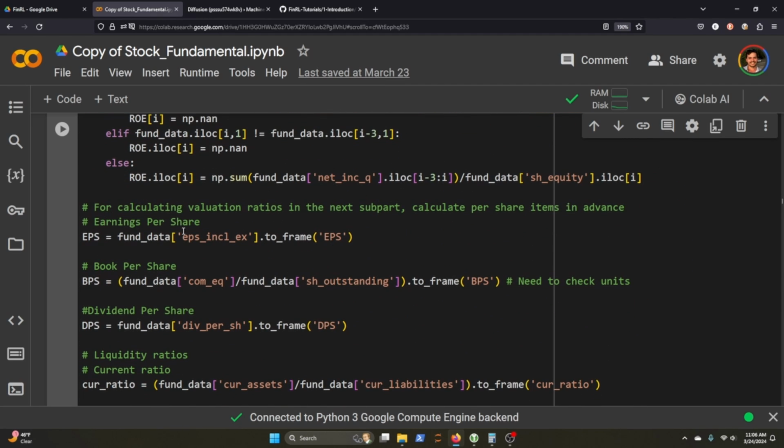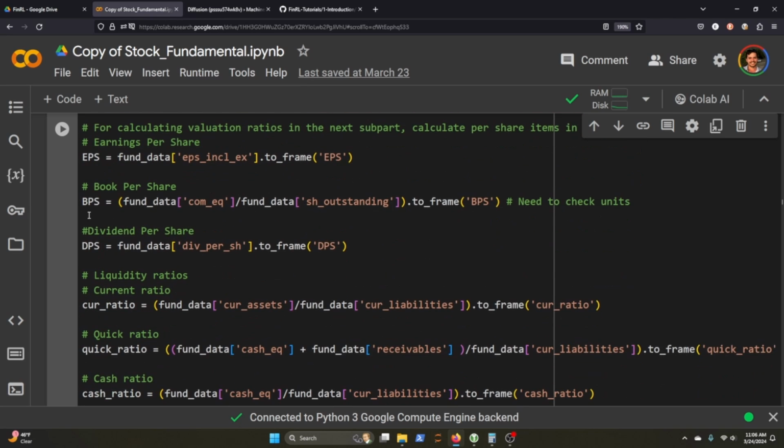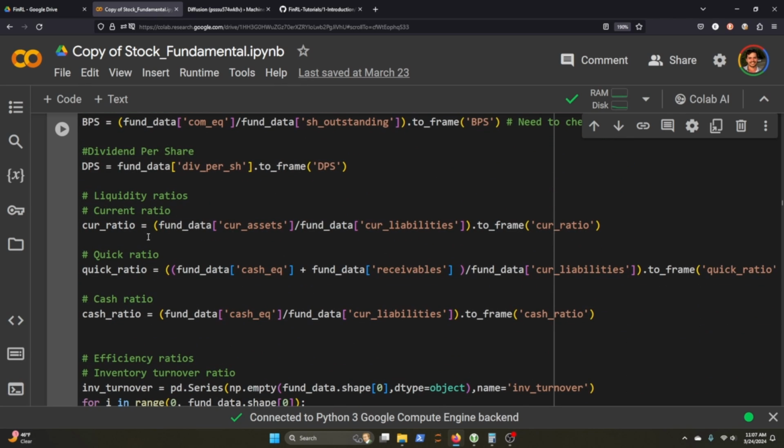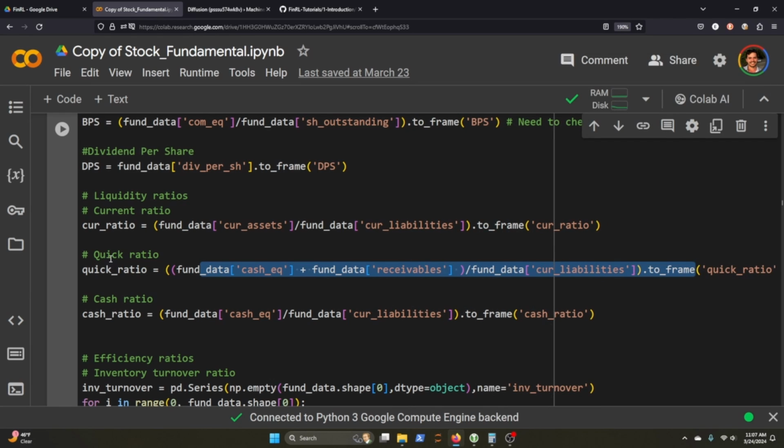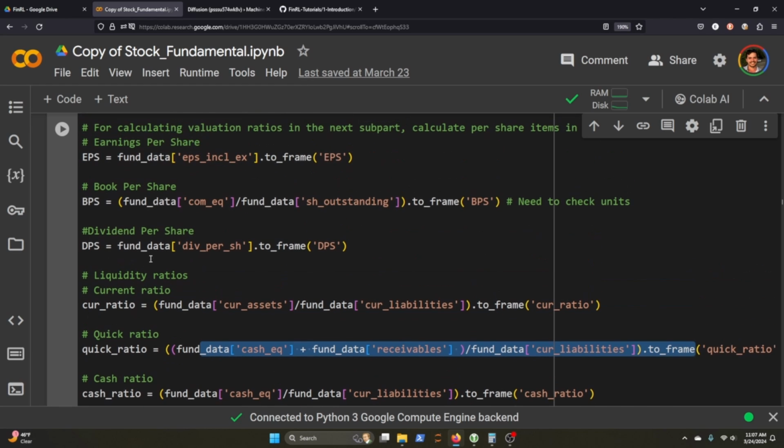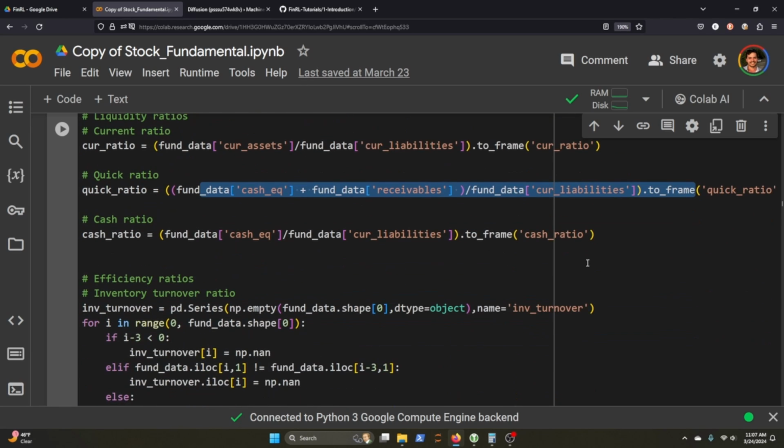We do the same thing for earnings per share, book value per share, dividend per share, right? These are all the ratio formulas to calculate the cash ratio, the ratios that we're going to be passing through our agent from the fundamental book value.